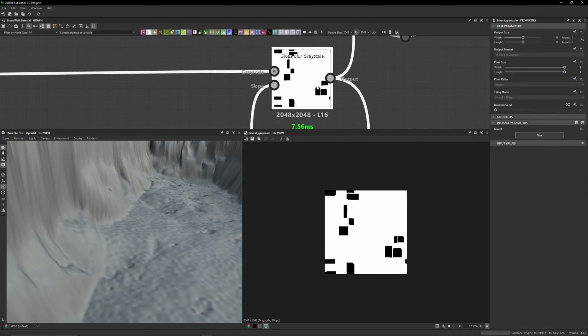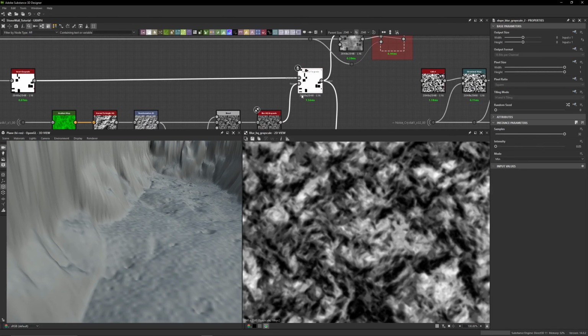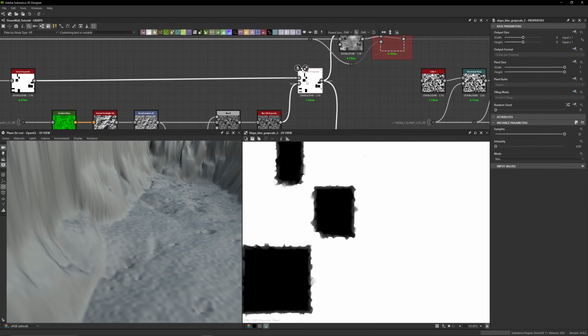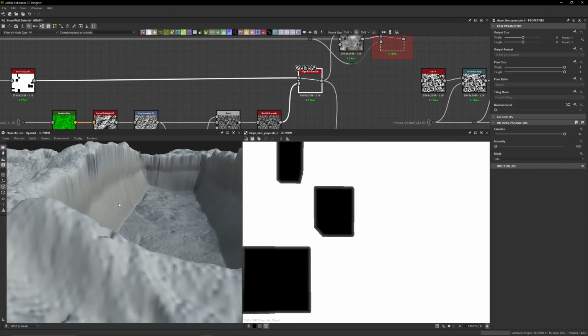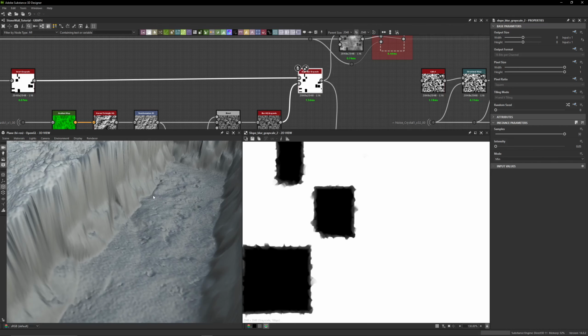And then that's going to feed into a slope blur before it makes its way here. So then if we turn this off, this is what it looks like before it. And then we do a slope blur to make it more interesting and break it up.